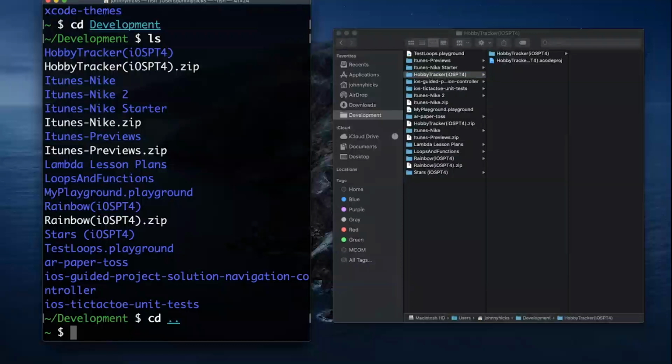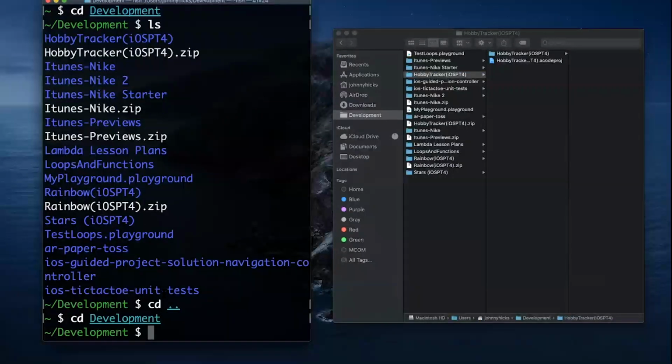Okay, so that takes me back to my home directory, in this case, because I was only 1 level in, but cd .. goes back to the previous directory. A directory is just like a folder, right? Yeah, exactly.